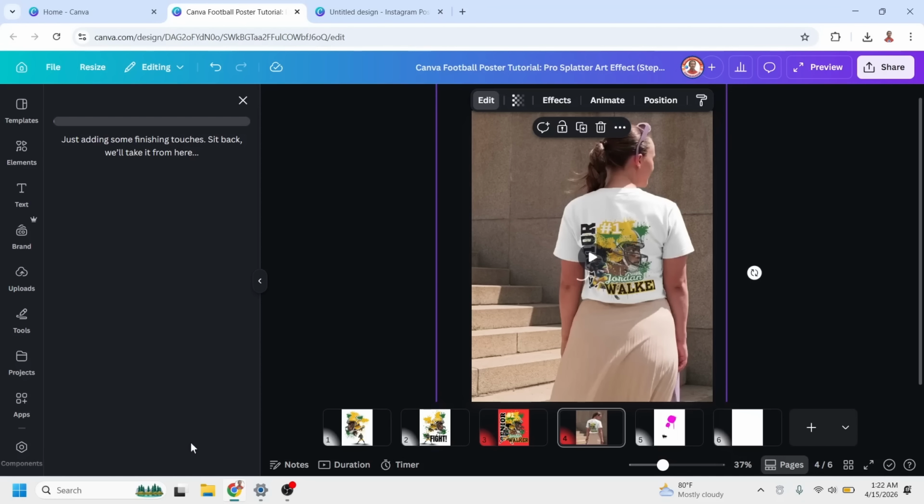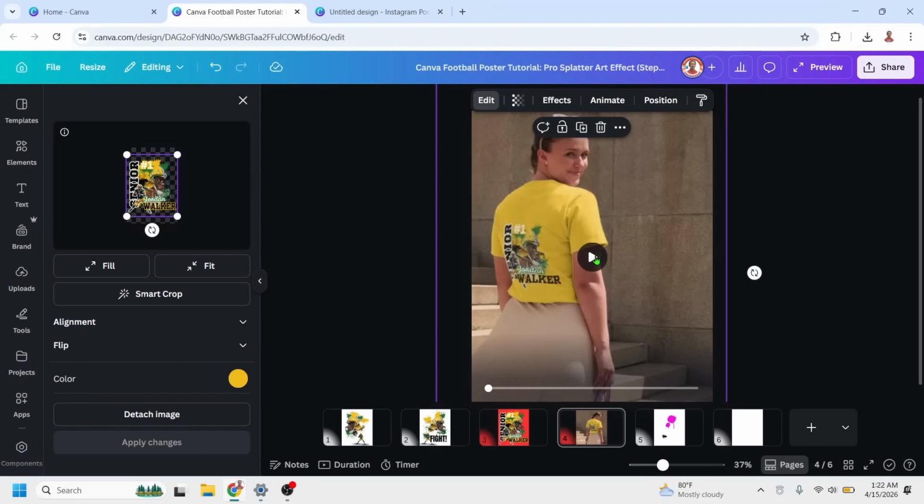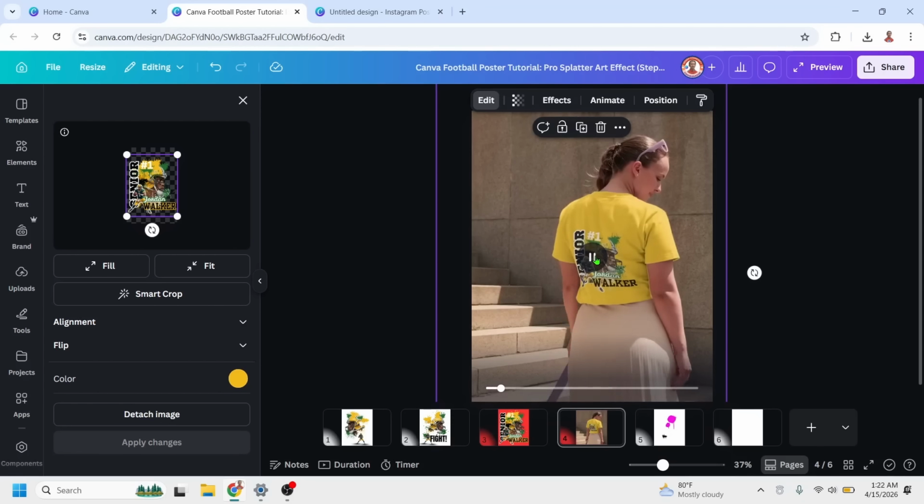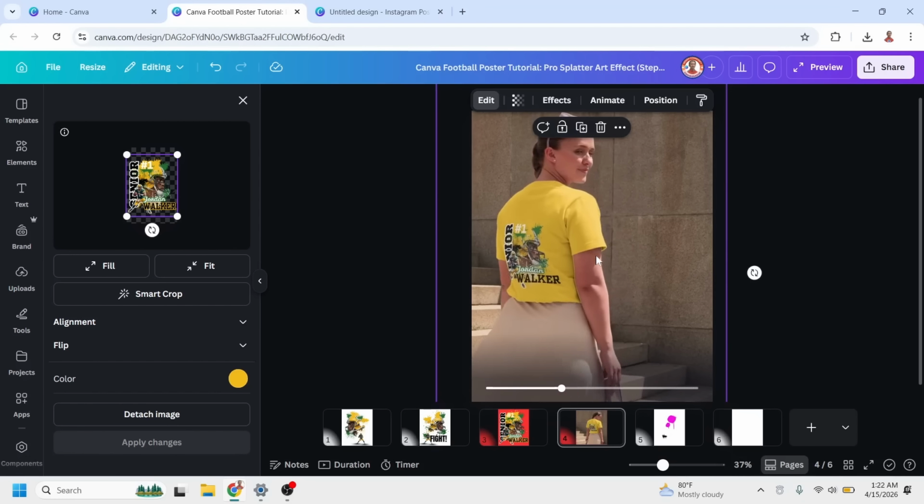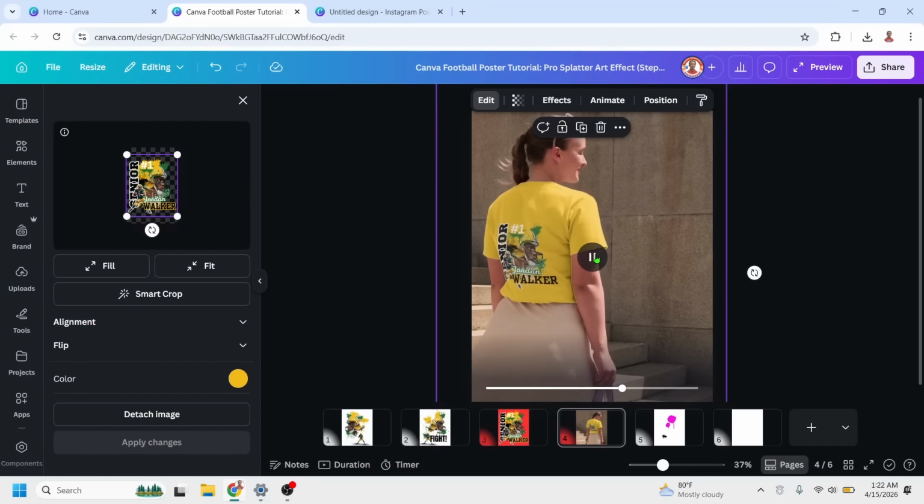Please wait while Canva applies the design to the mockup with the new adjustment. Click play. So now we have it.